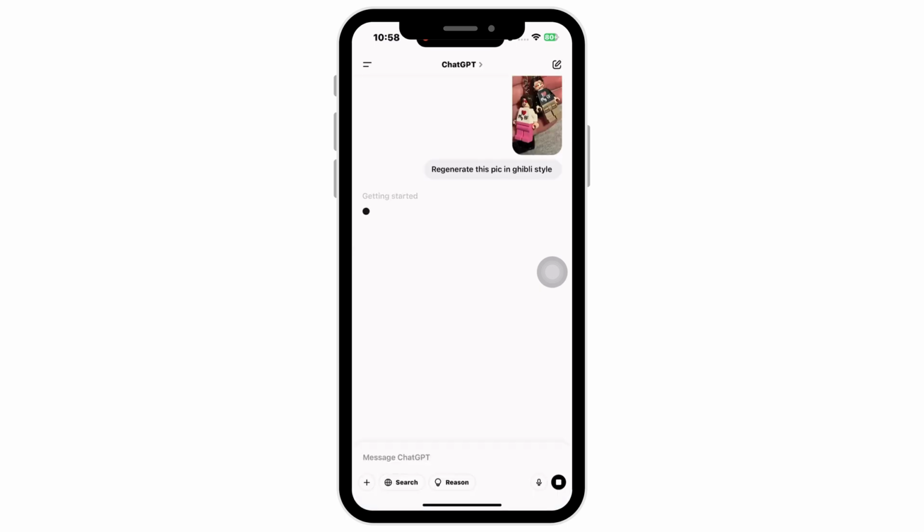Now wait for a few minutes. With this, your picture will be converted into the Ghibli style. Make sure the prompt is specific enough. If it is consuming a lot of time, you can close ChatGPT, again relaunch ChatGPT and repeat this process.